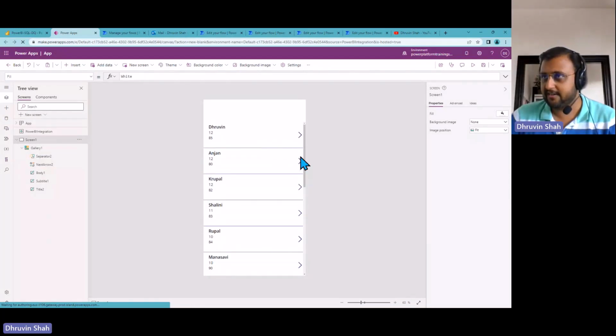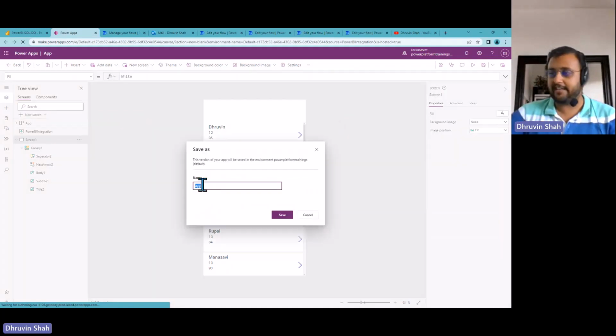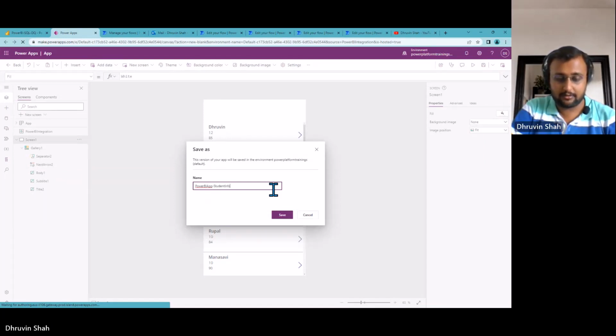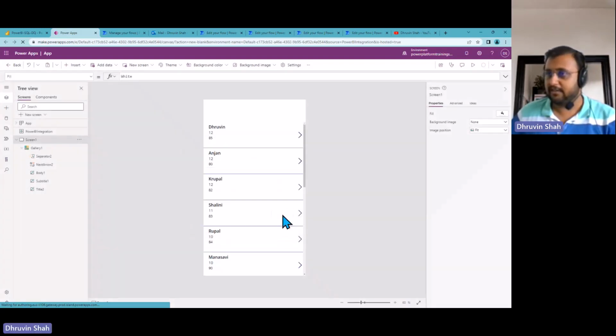So that's done. Now let me save this application first. I'm using Control S and providing the name of my application. I'm providing Power BI app, and let's provide student information. Let's save that. So we saved the application.